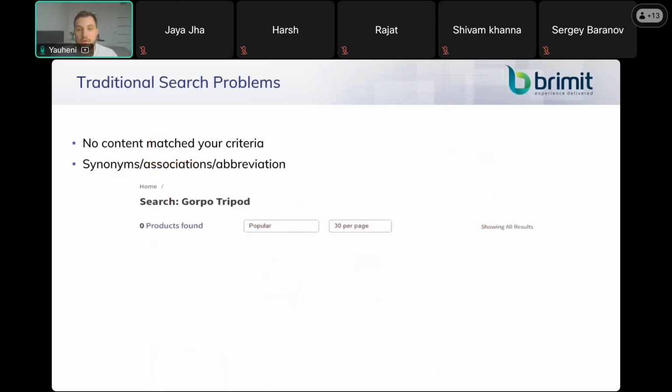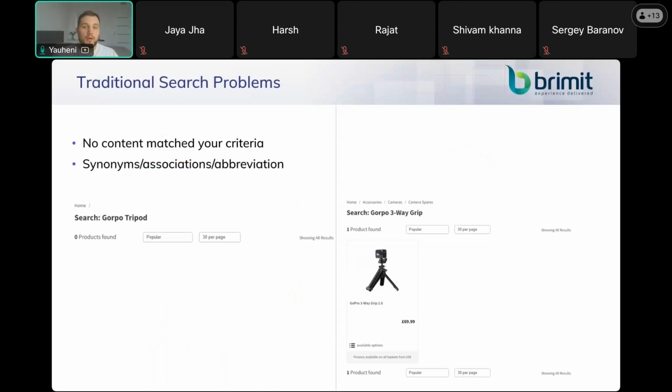The second problem is that search by keyword doesn't understand synonyms, associations, and abbreviations. This is also a real example where I tried to find a tripod for a GoPro camera, but I was unable to do it. By using menu navigation, I finally found what I needed, but the search engine doesn't understand that GoPro's three-way grip item is a relevant result for my previous tripod search phrase.